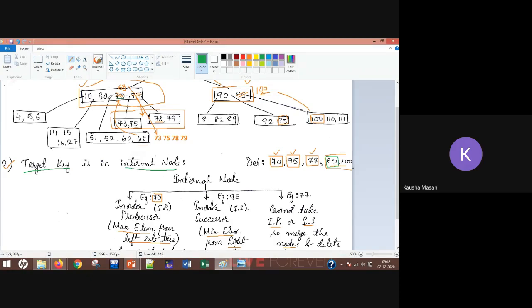Which is the left subtree? This one. And the maximum element in this left subtree is 68. So with the help of 68, you push this 68 up, and 70 is deleted. Now 68 is in the parent node, 70 got deleted, and the rest of the things remain the same. This is the left subtree for 68, and 73 and 75 is the right subtree for 68. So that is one option.